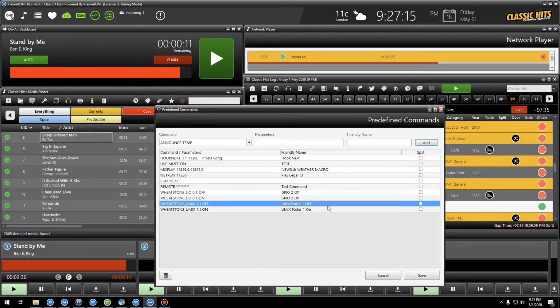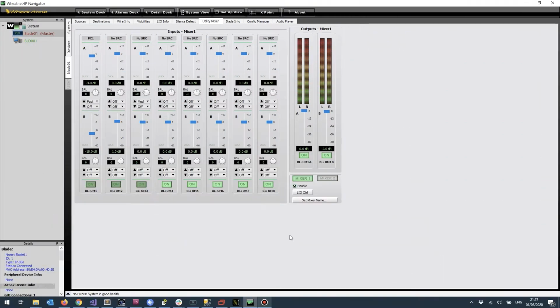So what is the utility mixer, Chris, for a start? I can see it on your screen there. Yeah, well, this is a graphical representation of the hardware that you would have. It's like a Wheatstone surface with all the faders and things on there. It's worth checking out on the website and having a look so you can see what's what. But this is a graphical representation of it.